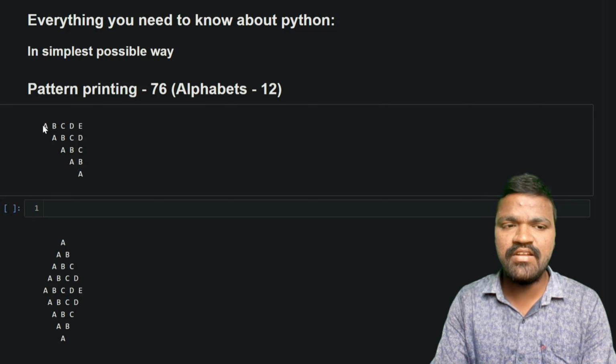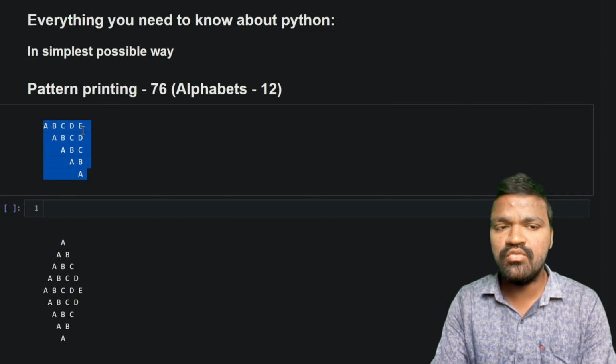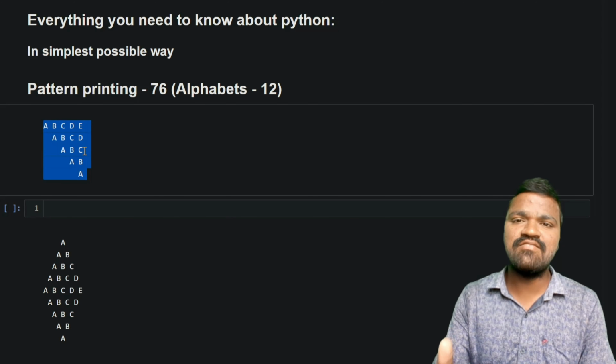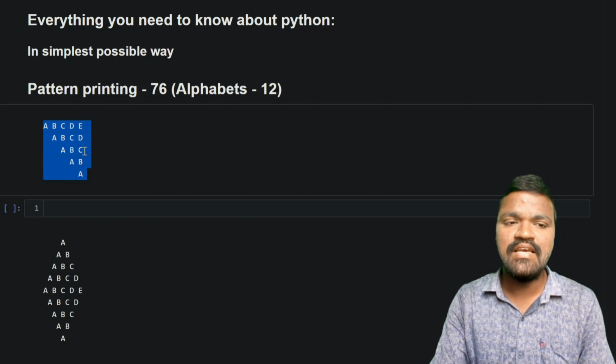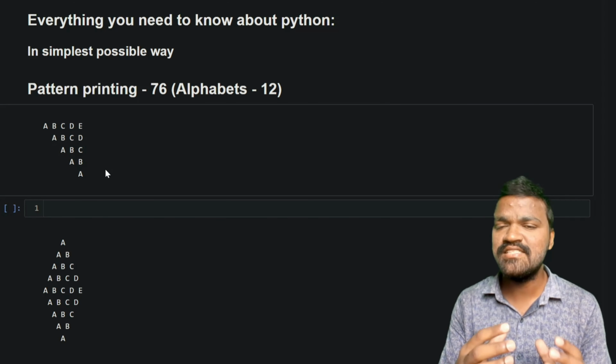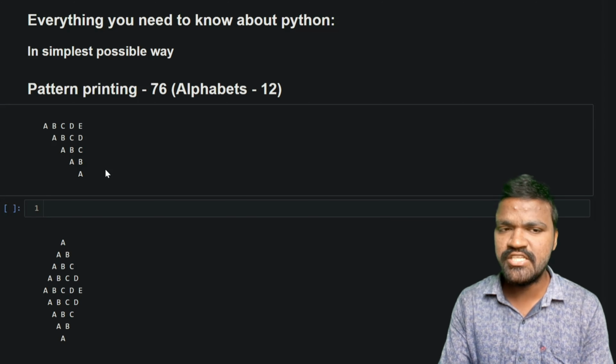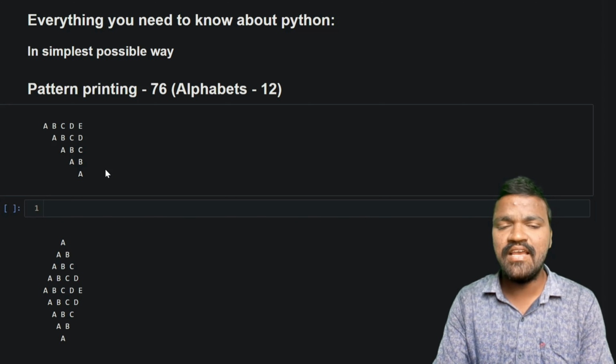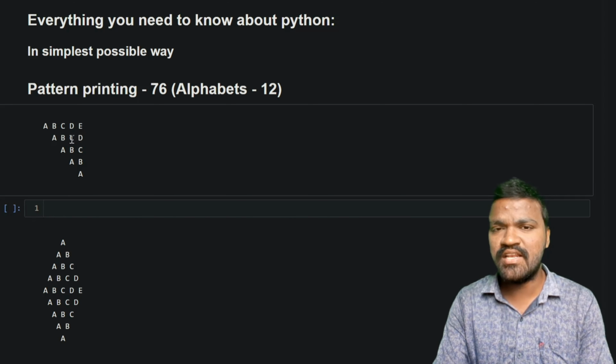Apart from that, in every single row, if you compare the starting value, which is 5: in the first row we have 5 alphabets, in the second row we have 4 alphabets, in the third row we have 3 alphabets. Like that, as the number of rows increases, the alphabets keep reducing. At the end we have only one alphabet. So this pattern has this shape. Let us go ahead and see how we can print it.